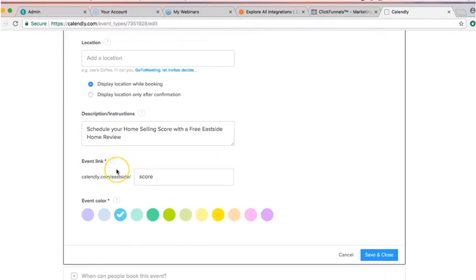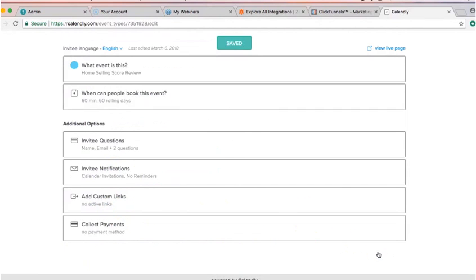I already set up my calendar link to where I was able to give it a custom URL, and I'll show you in a second how to do that. But I named it Eastside, which is after kind of the community that I would be in. And then specifically for this meeting, it's score, right? But you could put any word in here that you wanted. But I put score because obviously it's a home score. And then you select the color that you want. And I chose blue. And then you click save and close.